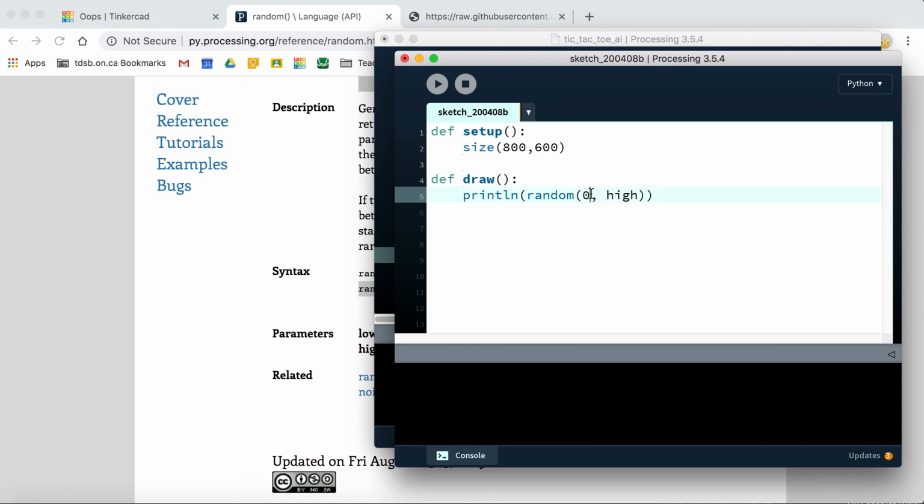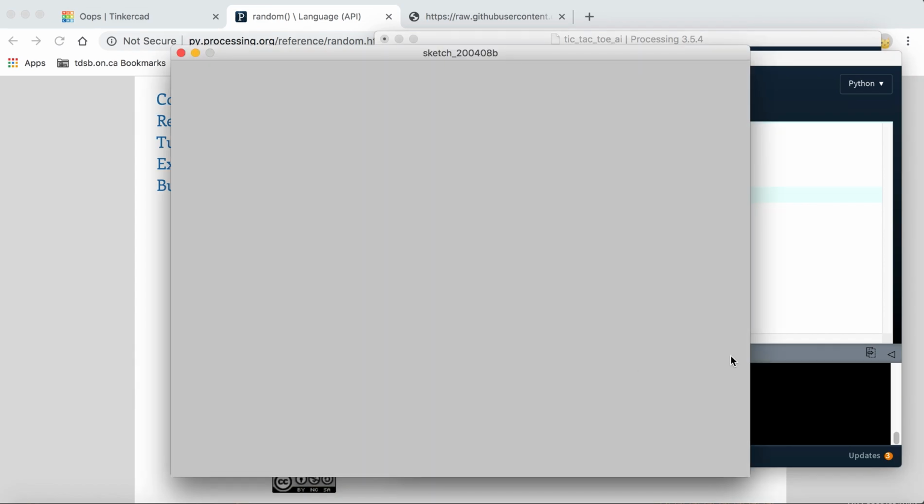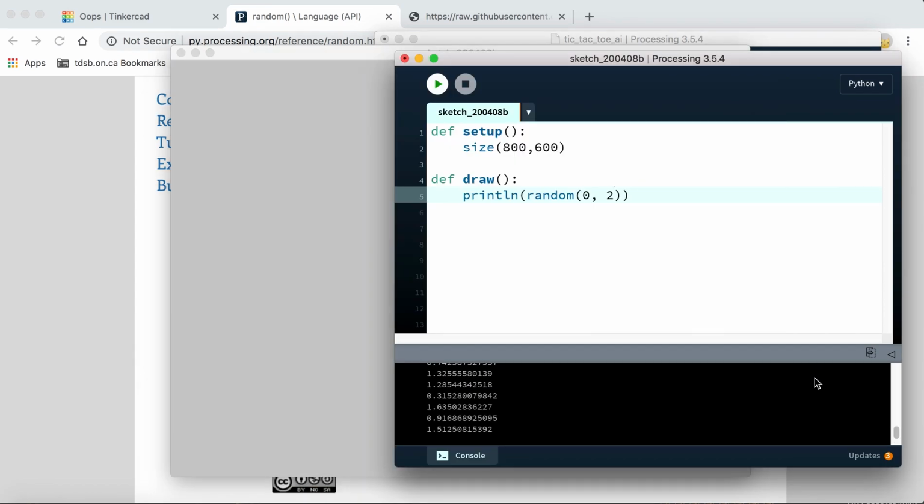We know that we want our indexes to go from 0 to 2. So let's see what that looks like. We're looking down in the console, and we should see a lot of numbers because it's just running inside of the draw loop. So there they are. We see numbers that start with a 0 with a long decimal portion. It's a float. It said it was going to be a float. And we see 1s with a decimal portion. We do not see any 2s.